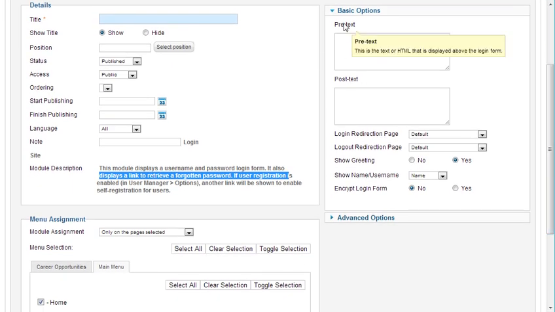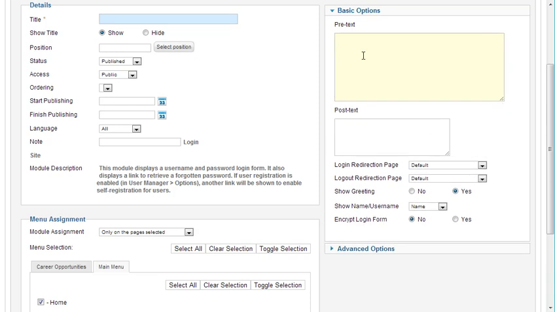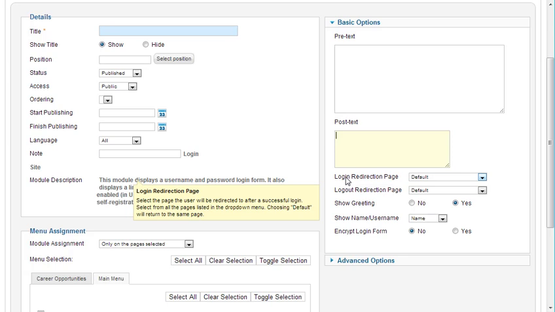We've got pre-text and we have post-text. So this is the text or HTML that is displayed above the login form. So you can go ahead and add whatever text you like in here. This is going to show up on top of the login form, and the post-text is going to show beneath the login form. In addition to that, we've got login redirection pages. So we can select the page that the user is going to be redirected to after they successfully log in. And you can select from all the pages listed in the drop-down menu. You can choose default. It's going to just simply return them to the same page.